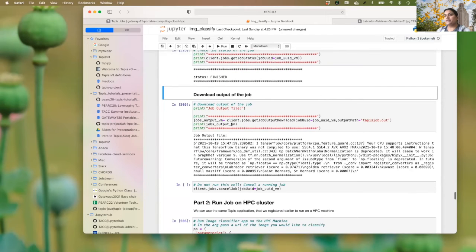Now, if you want to go back and see what output your job created, all you can do is a get output download, and you give the job UUID, which you already stored in a variable, and give the output path. Your output path could also be a directory, and in a zip format you can get that output.